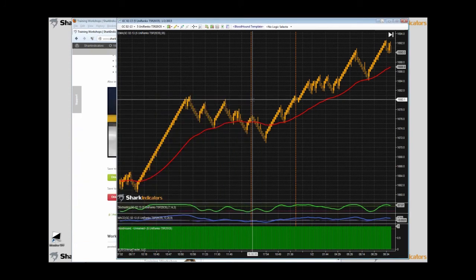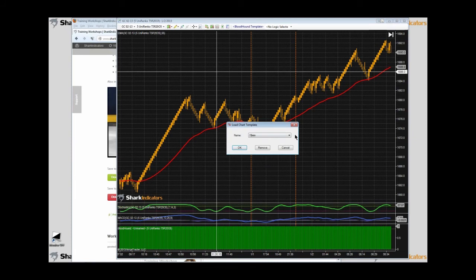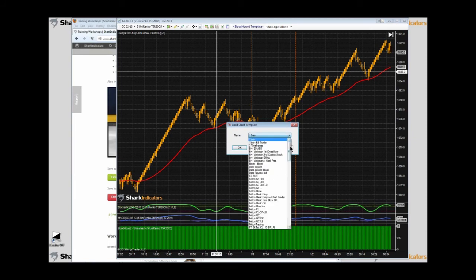All right, let me load up the MA bounce template so we can modify it for Adam. This is a signal type template, and let me find it here. All right, I'll load that one up.